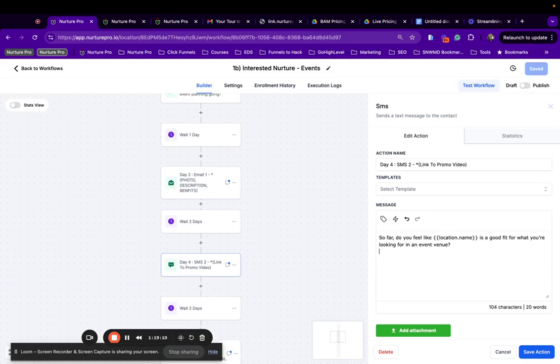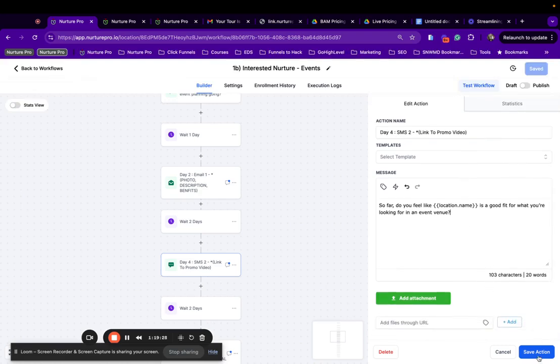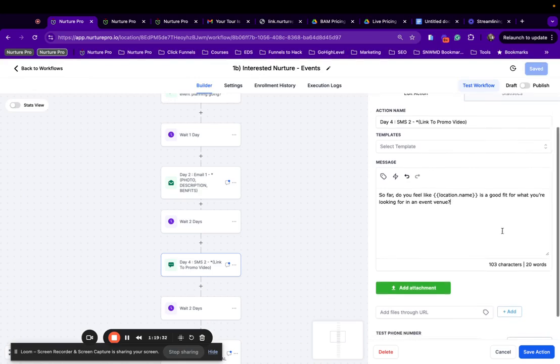Not going to add one in there because we don't have an event promo. If you wanted to set up a trigger link, you could set a trigger link up and then add your link to a promotional video or a YouTube video or something for an event that you had there, if you have one. We're just going to leave it empty for now. So we're just setting up a very basic workflow that's not customized.